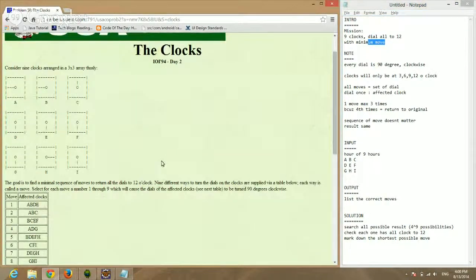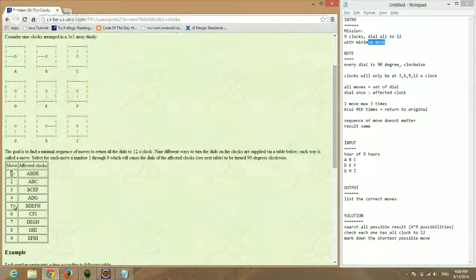So how are we going to dial them? For every dial here, one move, we are going to add 3 hours, which is 90 degrees clockwise, to the clock. For example, this one here, 6 o'clock, will become 9 o'clock when we dial it once. The clock will only be at 3, 6, 9, and 12 o'clock, and all moves here are the available moves that we have. There are 9 types of them, and each one is which clock we are going to dial, like A, B, D, and E. We are going to dial them 3 hours forward, 90 degrees.